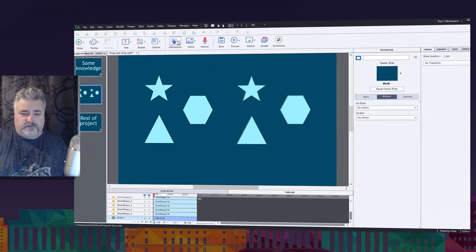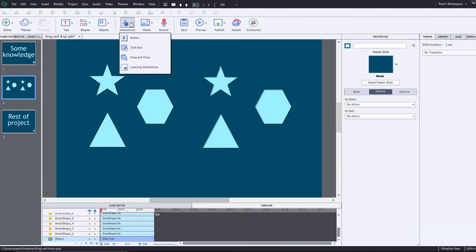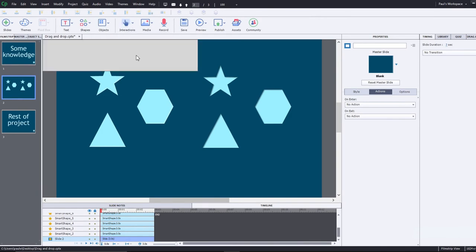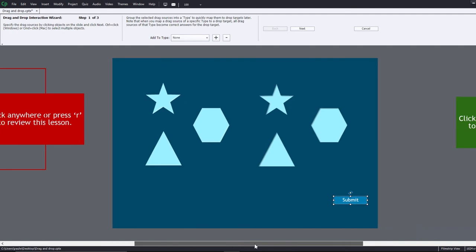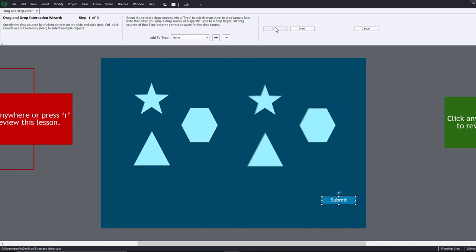Very simple, very straightforward. You go to the interaction drop down icon, click on drag and drop. Very simple three-step process. You can just ignore the extra items you're seeing on this page here. I've already got some stuff that I'll be using later in this tutorial. But we want to identify our drag sources. I like to just draw a whole selection box around them. Click next, and we'll drag a selection box around our drop targets.